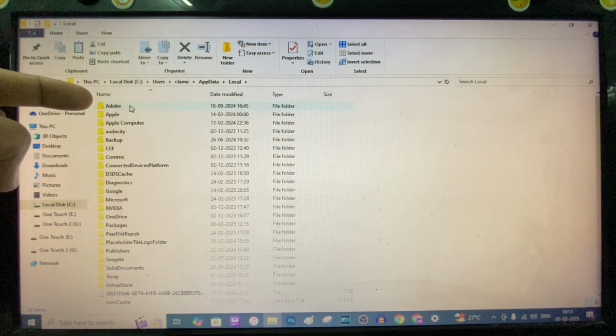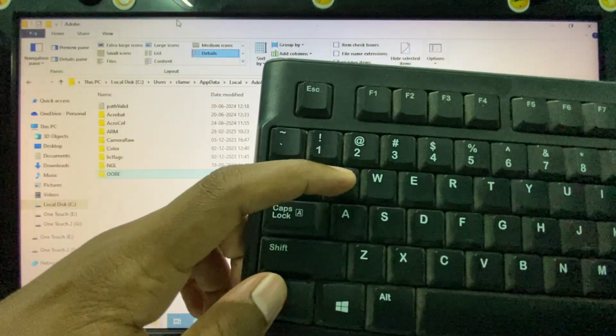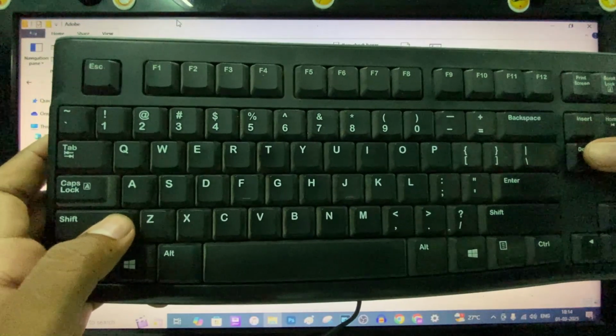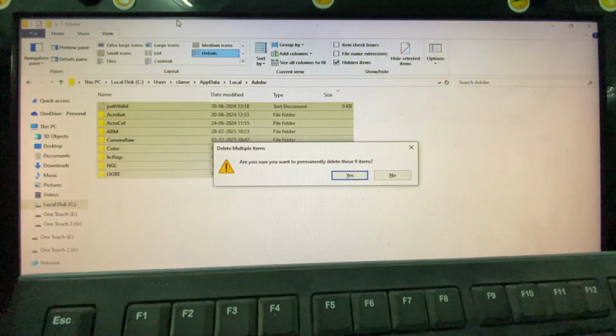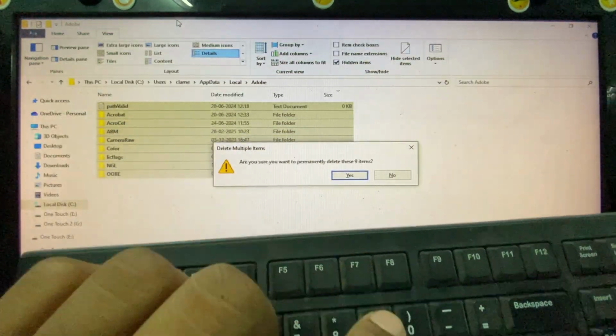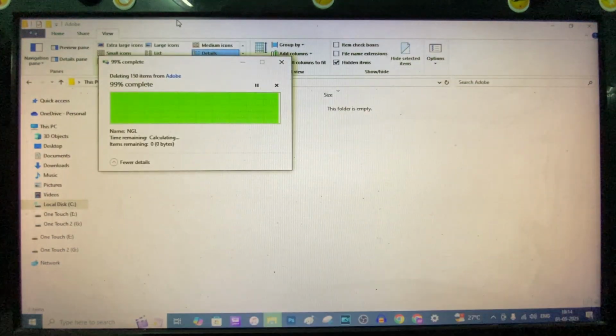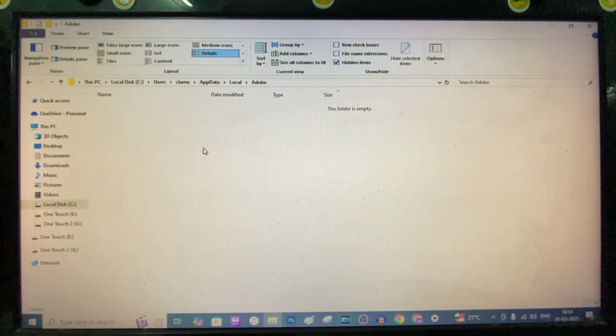First I'm opening the Adobe. Now just click Ctrl A and Shift Delete. Then it asks you the permission. Just click Enter. Yeah, now it's cleared. Now just click back.